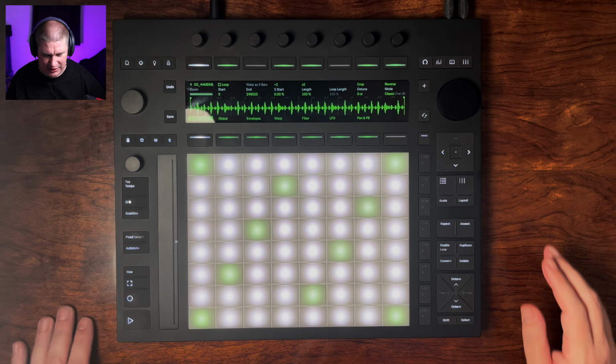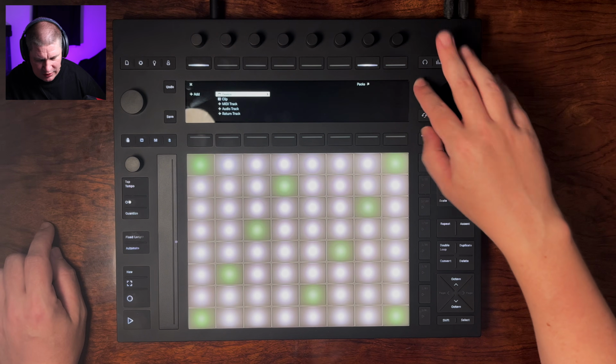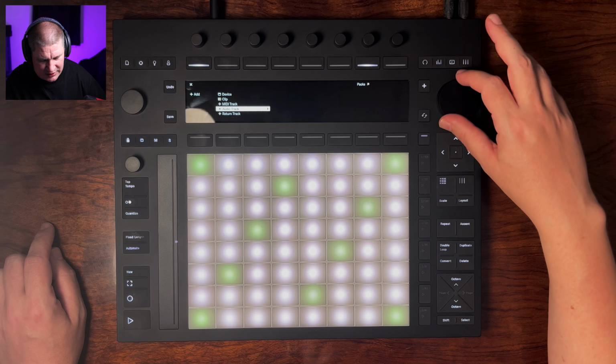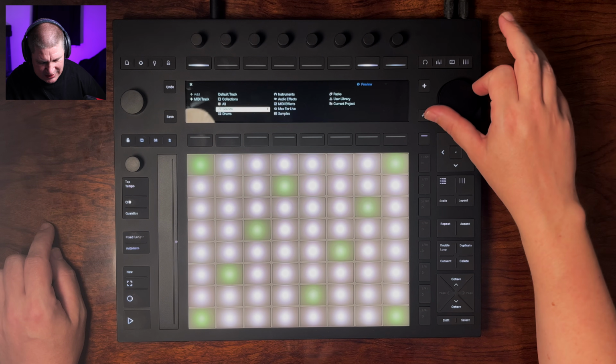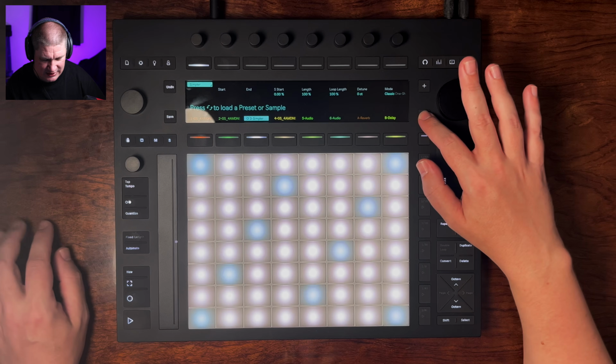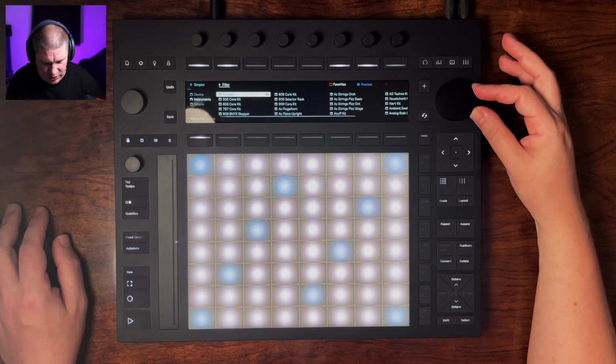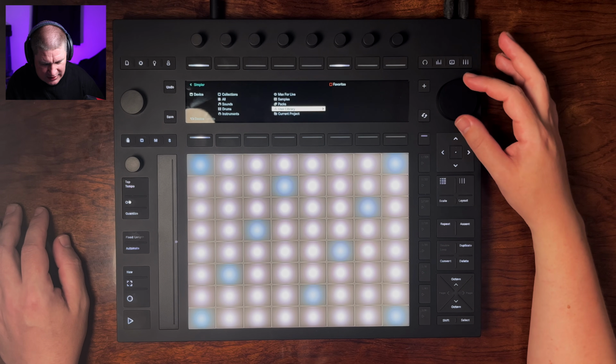So what I'm going to do is, you guessed it, I'm going to press plus and then add another MIDI track and add another simpler. Click these arrows again and nudge over to device and user library.